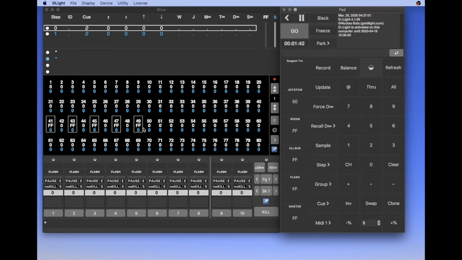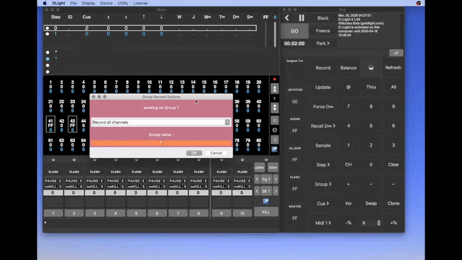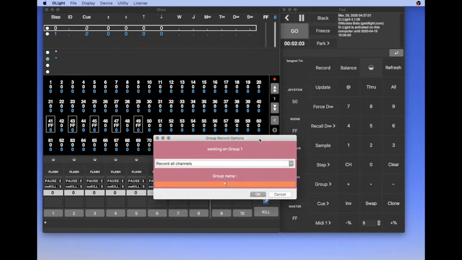So now, if I want to record a group with all these channels, with a level, I could use the group button. If I click on it, I have the record option. I have the choice to record all channels or only the selected channels. Generally, this is the one you want to choose.